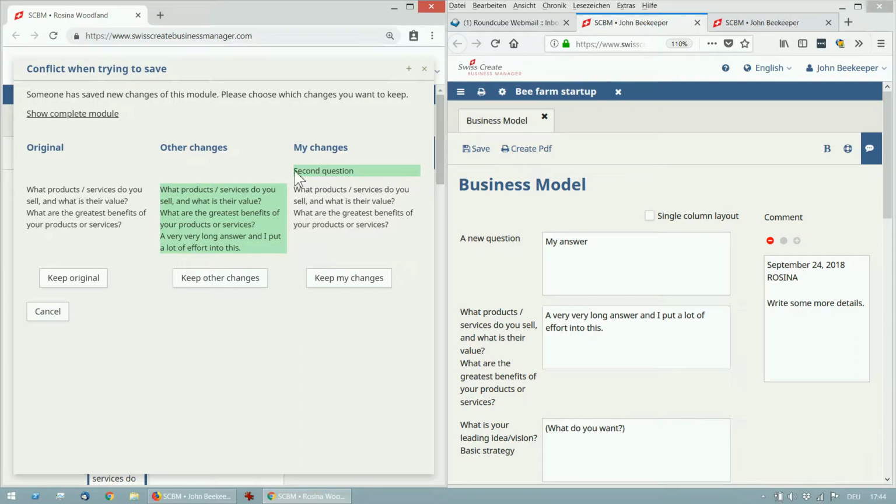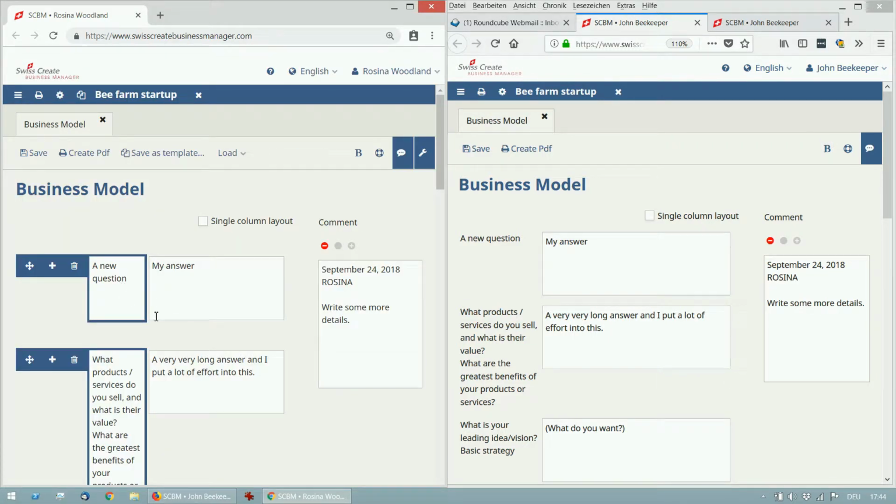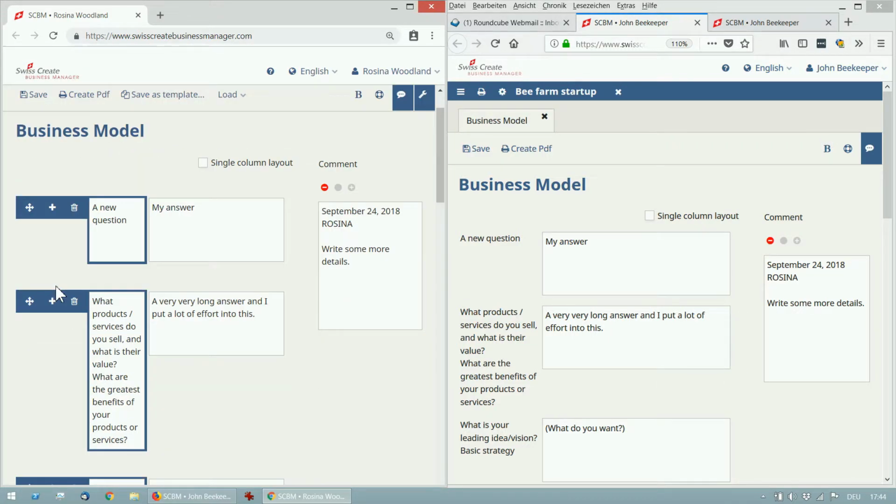So here we see the added question. And in the middle we see the long answer of your client. I recommend taking notes of your own changes and then keeping the other changes. So you have the other person's version and don't lose any of his work. Okay. And then you do your own changes again.